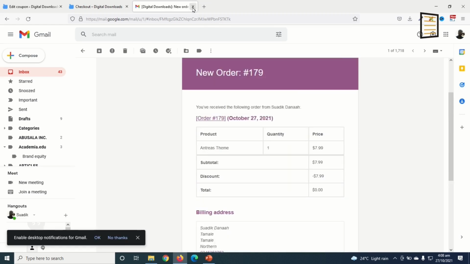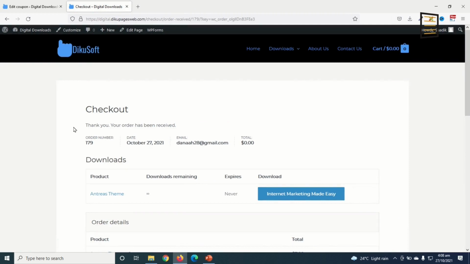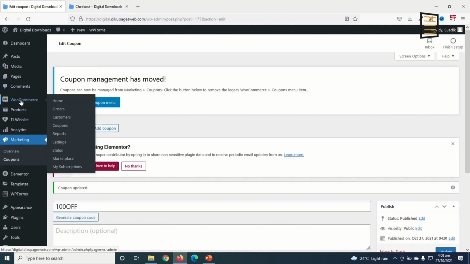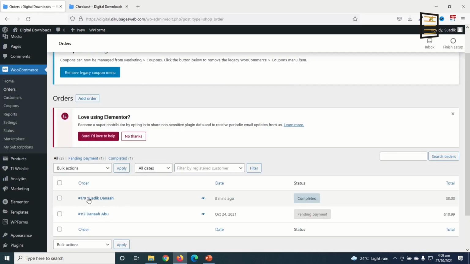So I exit from here, and as an administrator I can also check the order from the back end of my website. So I go over to WooCommerce, then I click on orders. So I have the order in here, and you see that the order is being completed. That's the reason why I was able to download the PDF book. So in here I don't need to do anything, simply because the system is automated. As soon as the payment is made, the product is available for download.